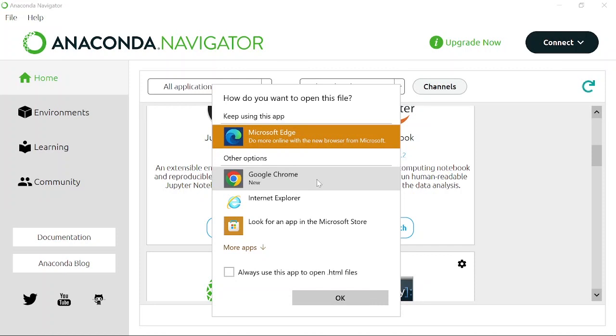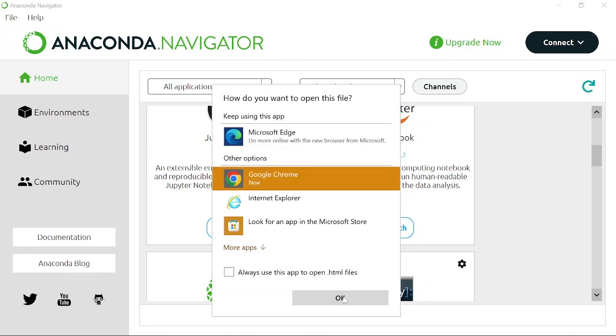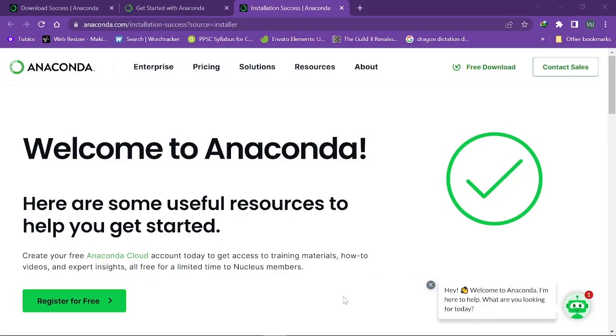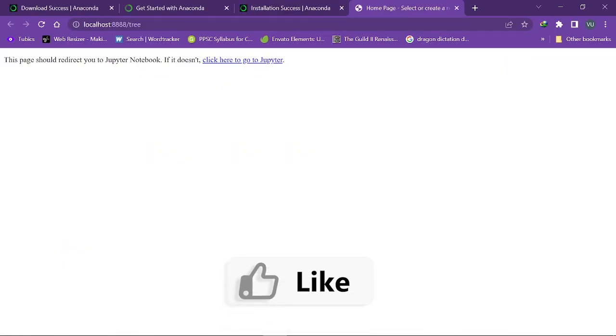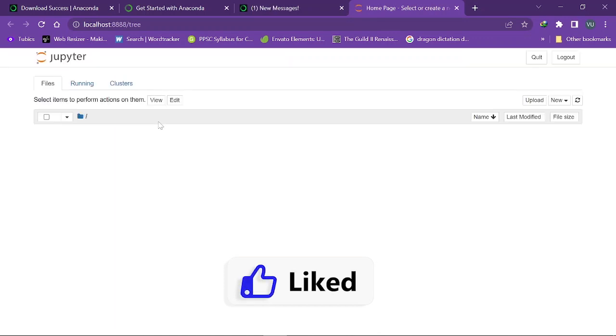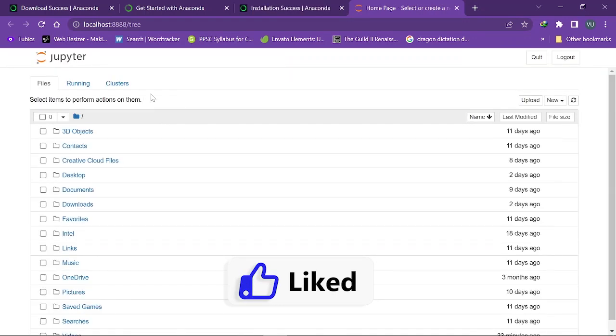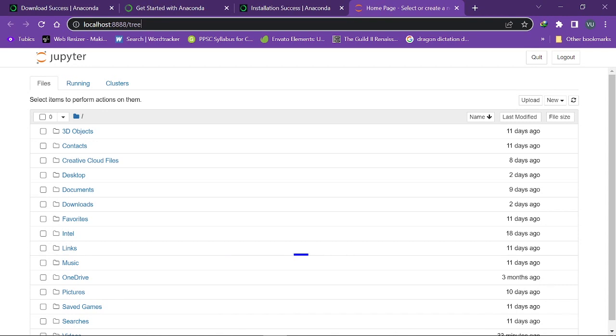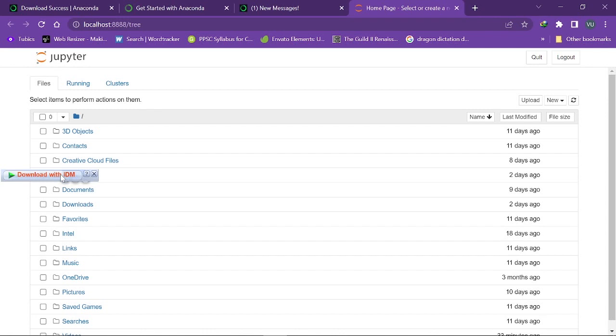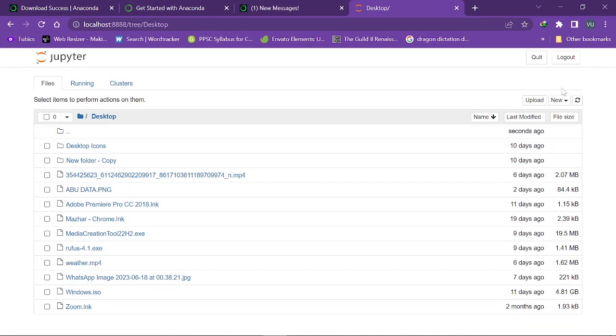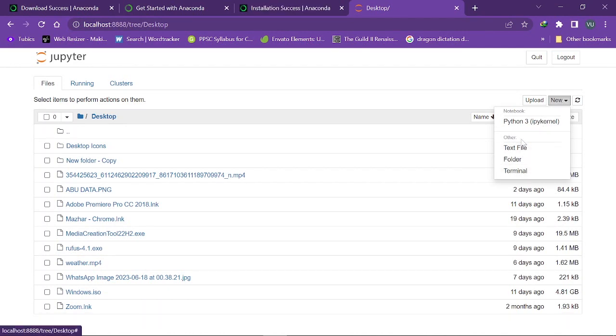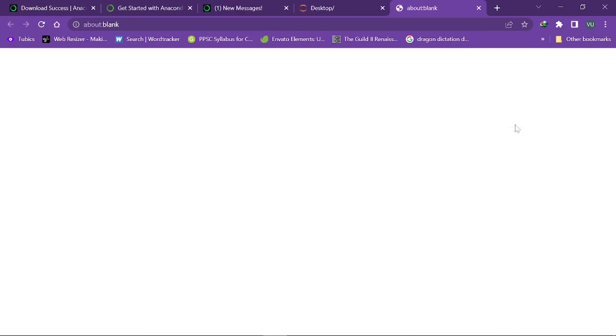Click on any browser you want. I am going to Google Chrome. Okay. So the local host is available. Now we have to click on desktop. Create new folder. Python 3.